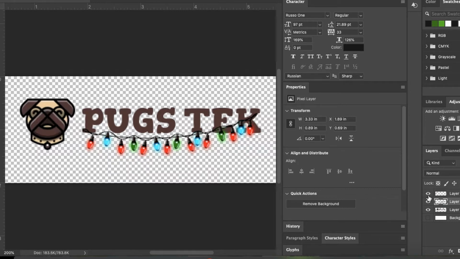And if you want to take it a step further, you can also add in a nice little Christmas hat and hang it on my pug logo, and it looks something like this. Now again, you don't have to go all crazy. Just a little bit of extra Christmassy design to your logo really does make a difference.